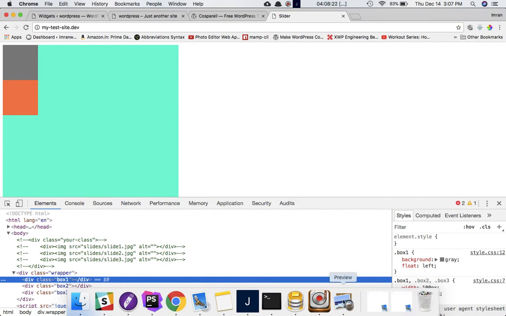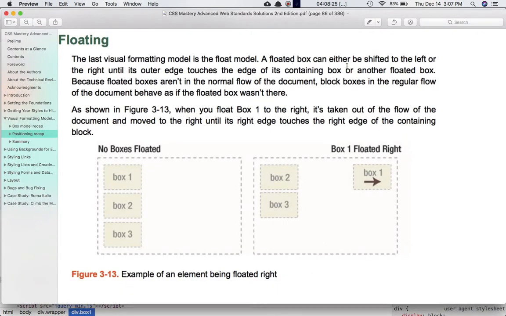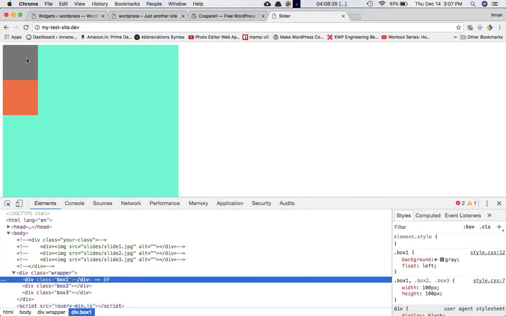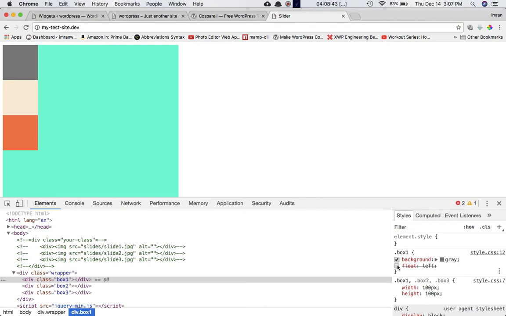If we look back at the reference, a floated box can either be shifted to the left or the right until its outer edges touch the edge of its containing box or another floated box. In this situation, the floated element has moved out of the natural page flow. Earlier the elements were stacked. If I uncheck it, you can see that earlier these elements were stacked. The moment I give box 1 the property of float left, it moves out of the natural flow and box 2 and box 3 take their position.